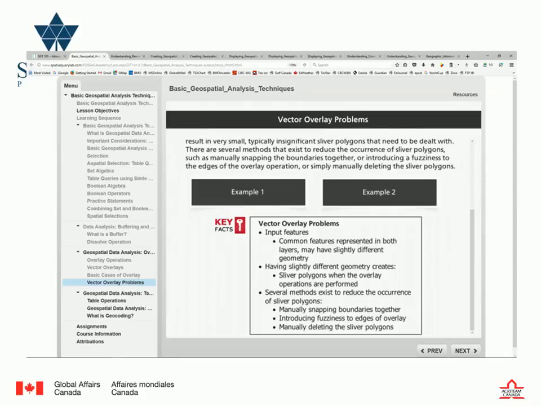Part of the problem occurs because you have slightly different geometry. The different geometry creates slivers, and you get slivers because you're manually snapping the digitized boundaries, and sometimes it's not very clear. You may have overlap and you may have gap.